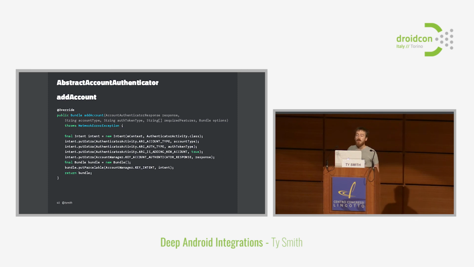So you'd want to return a bundle with information on how to start your authentication activity. When they do that, you actually want to take the user to your login flow so they get that user experience. And this is then called by the account manager, and it proxies the information into a bundle. We set the activity here to the account authenticator activity that we just described.